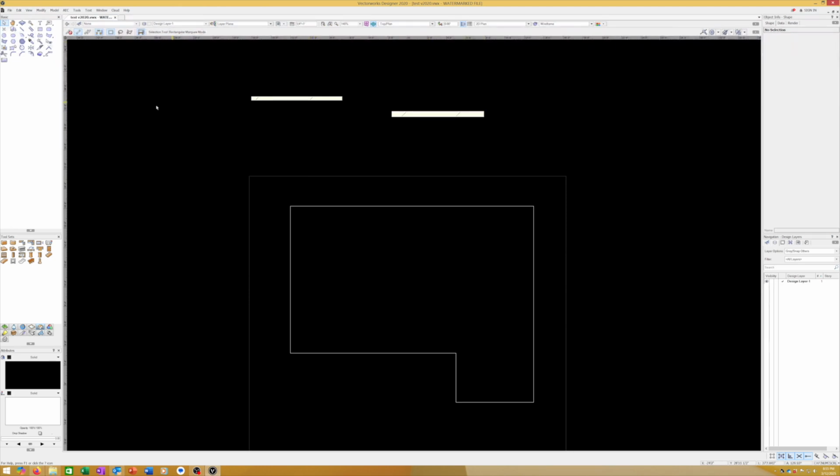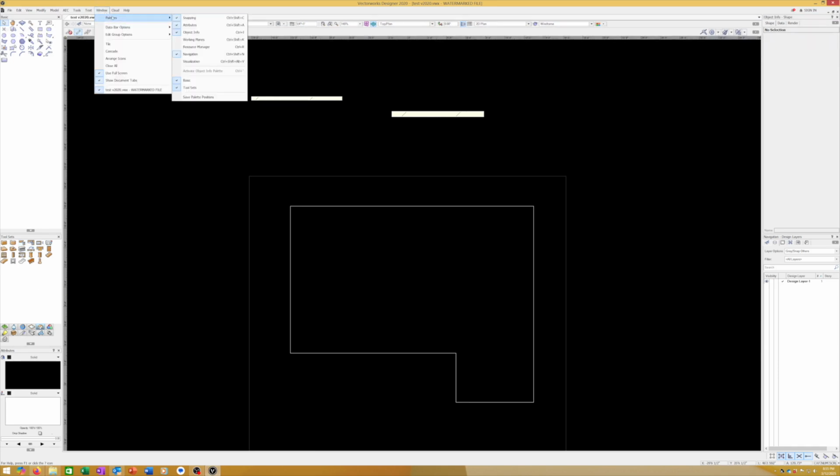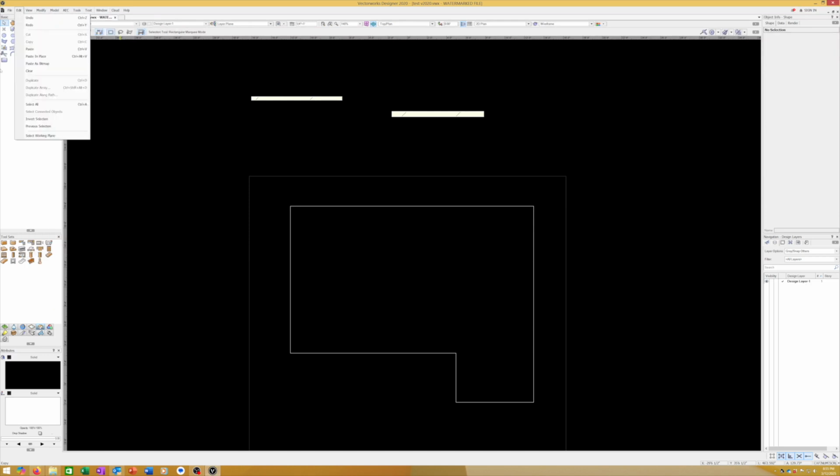So what I'm going to do is go into my tool sets, and if your tool sets is not open, go to Window, Palettes, Tool Sets. You want to make sure that's enabled. You also want to make sure that you have your basic tool sets also checked. So I'm going to go into the building shell, and in that I'm going to use the wall tool.